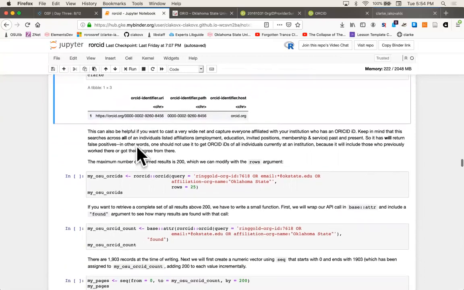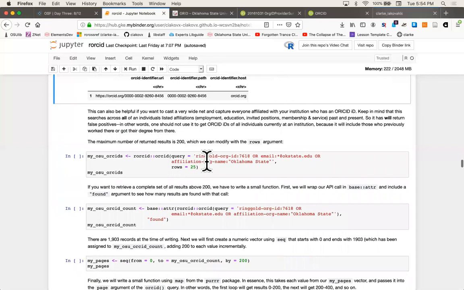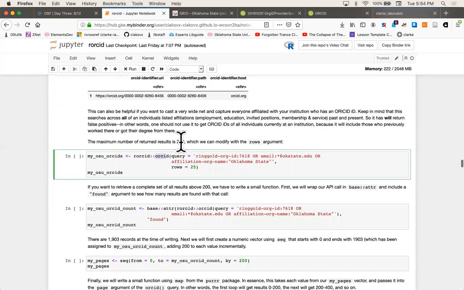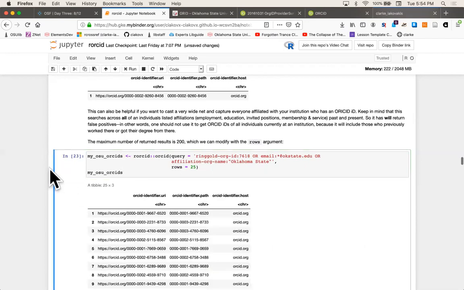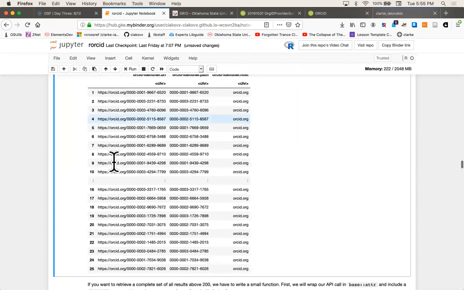So we'll go into this more in a second. The maximum number of returned results with an ORCID query is 200. We can modify that with the rows argument. Here you can see that I have removed family name, and I've only issued a query to get any entry where either the Ringgold identifier is 7618, or the email domain is OK State, or the affiliation name is Oklahoma State. I'm only going to return 25 results. That was pretty fast, but you can see those 25 results here.